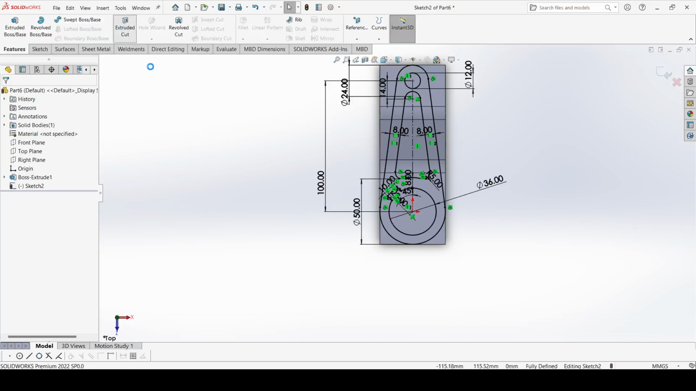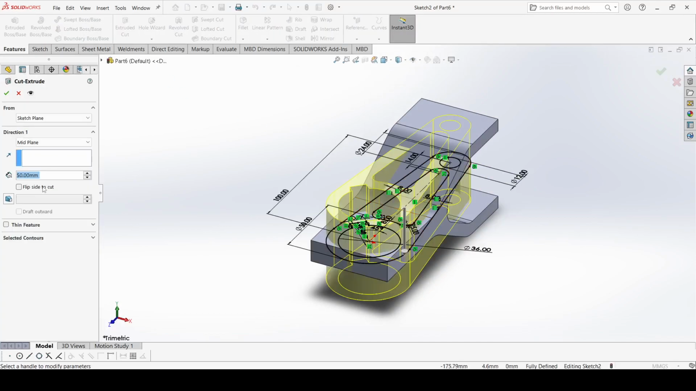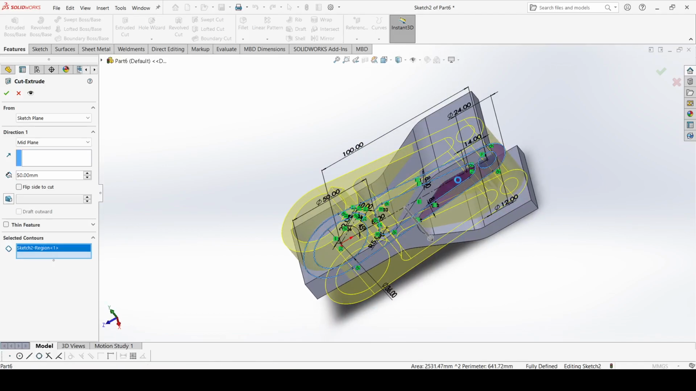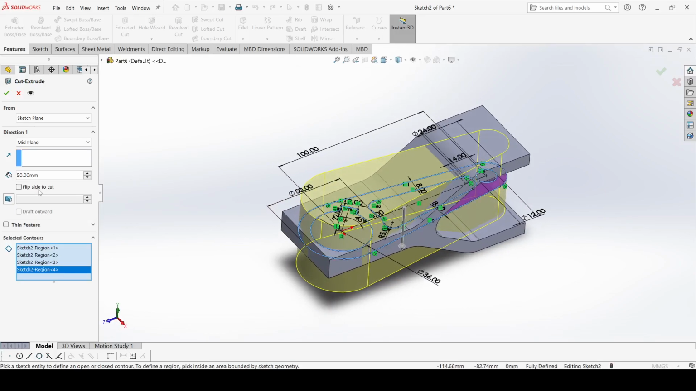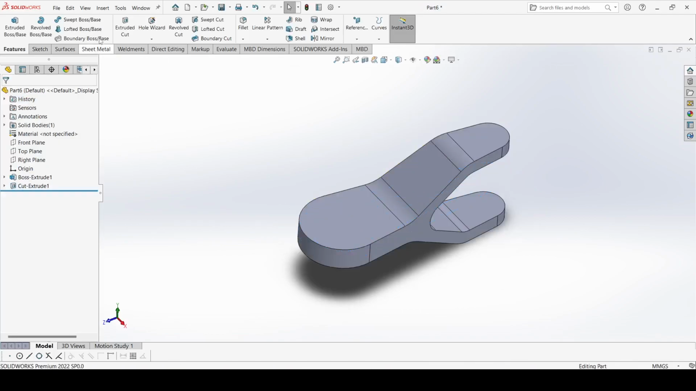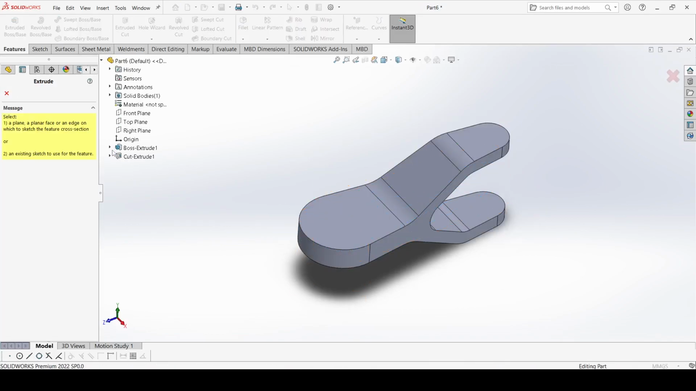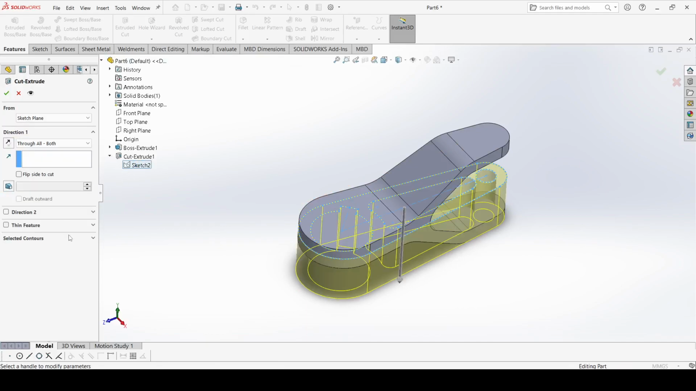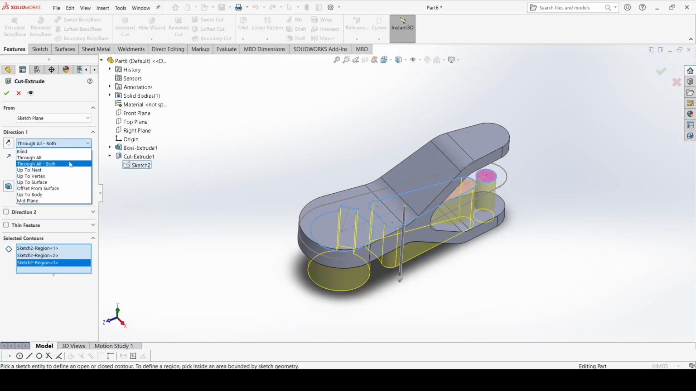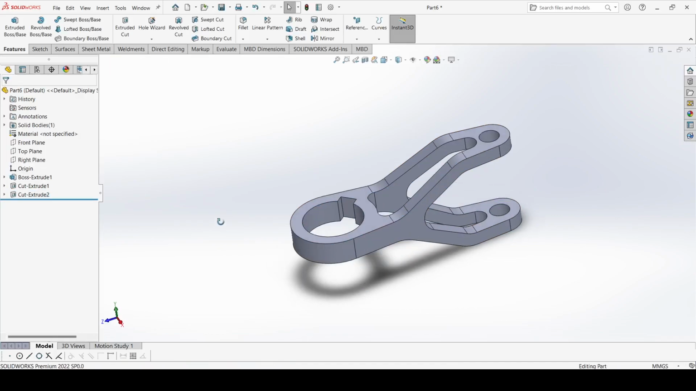Now go to the features, extrude command. Okay, go to contour and just select this one, this one, this one, this one. Okay, yeah, flip side to cut through all both and apply. Now again select the extrude command, go to this sketch 2, select the contour, this one and this one we need to remove, apply through all both and okay.